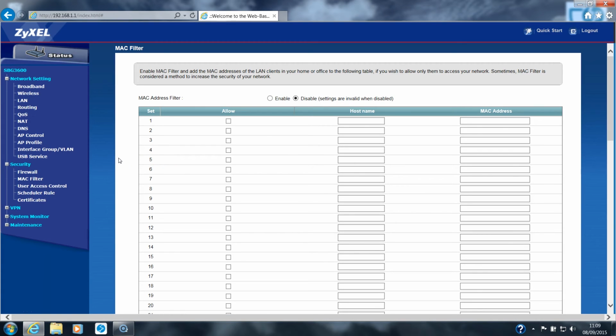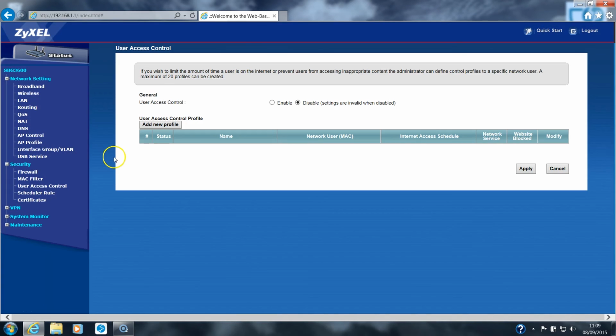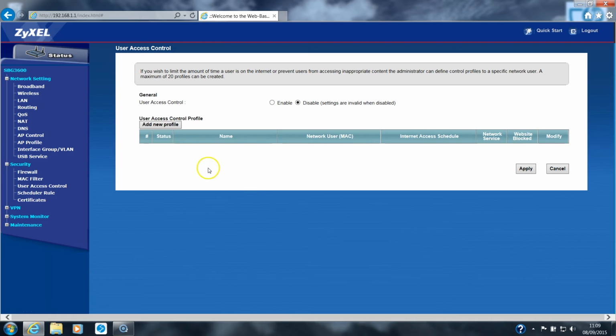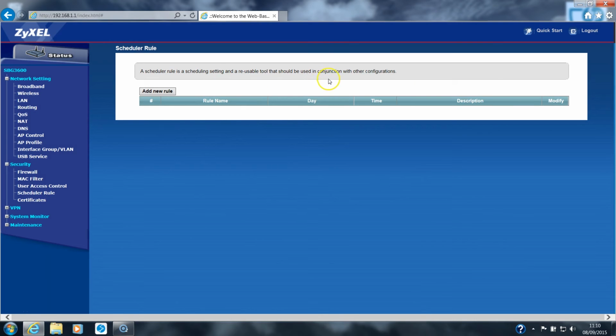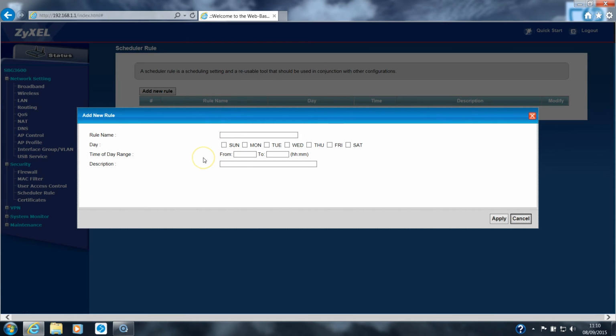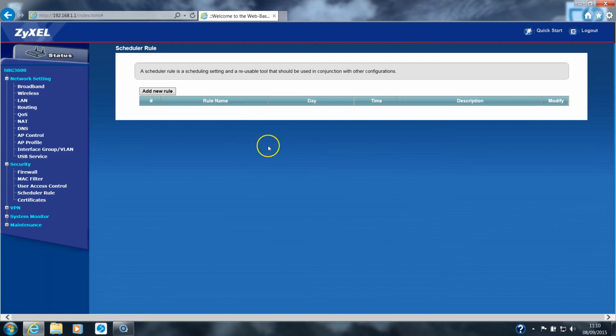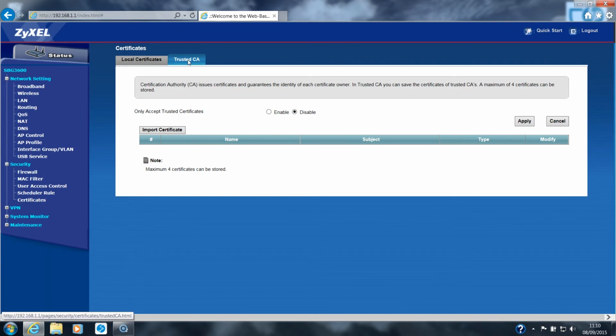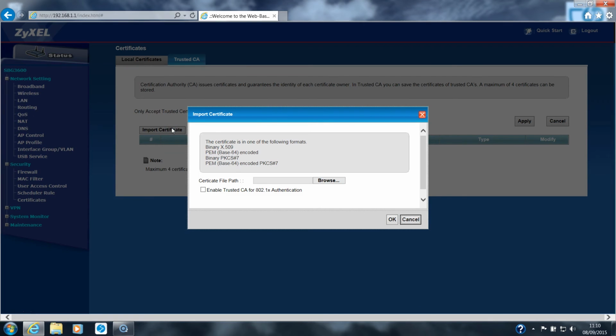The MAC filter security settings enables MAC filtering and adding MAC addresses of the LAN clients on the network. The user access control limits the amount of time a particular user can be on the network and schedule it for particular days and times. We also have a scheduler rule, which allows you to use in conjunction with other configurations as well. And finally we have certificates under the security heading, where it can authenticate users using local or trusted certificates.